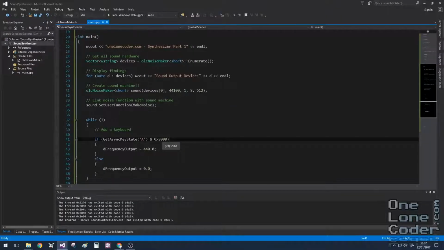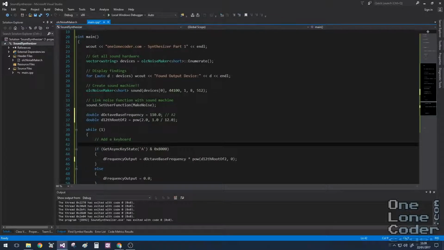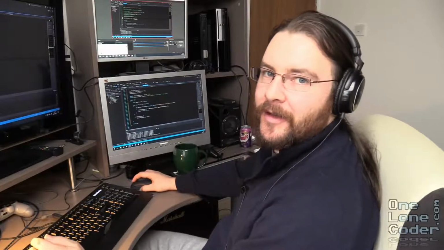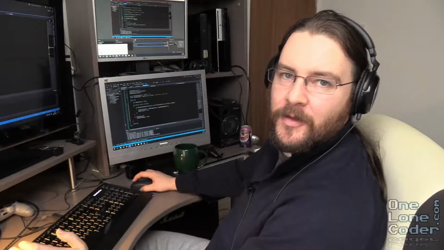Well, we can extend this idea to implement a full keyboard. I've added some additional code here. I've taken the octave base frequency. So before we did 440 Hz. Well, if I halve that and halve it again, I get 110, and that means I've gone down 2 octaves. So every doubling in frequency moves you up 1 octave.